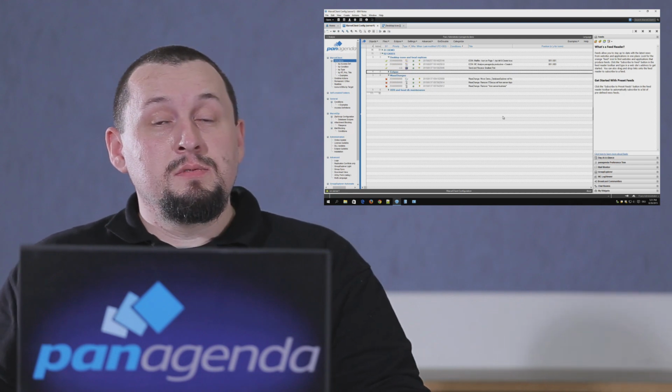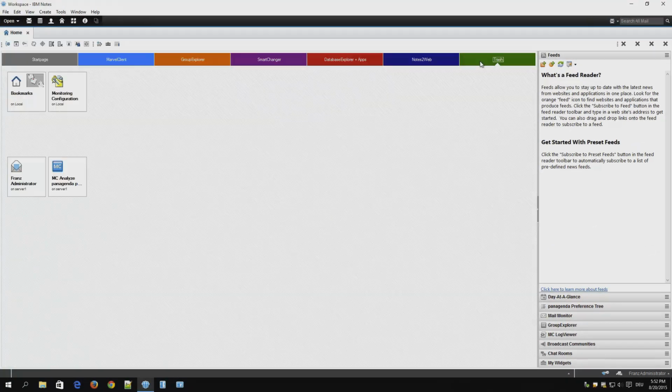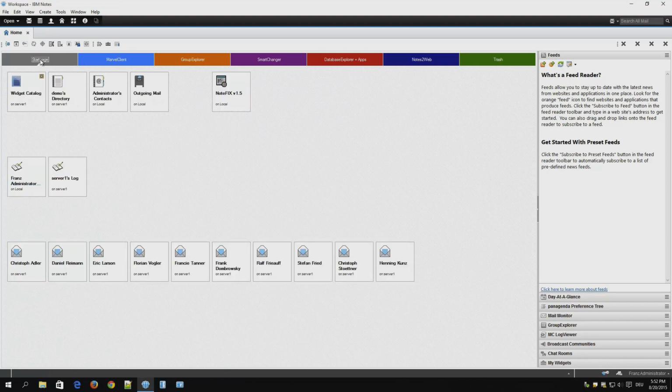And now let's see what happens from the point of view of the end user. Here we are now at the end user's client. In this case, the applications we want to manage are on the tab Trash. That's because I put them there. We want to move the MC Analyze on this page at this position, and we want to move the mail file to position 1,1. In this case, there already is a database at this position, so that should be moved to the next free one.